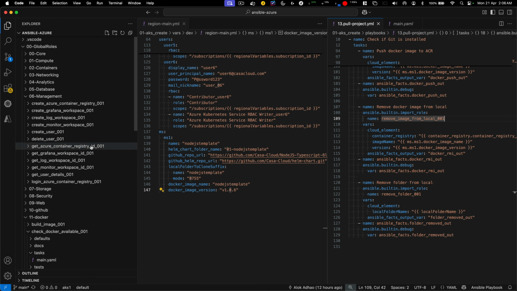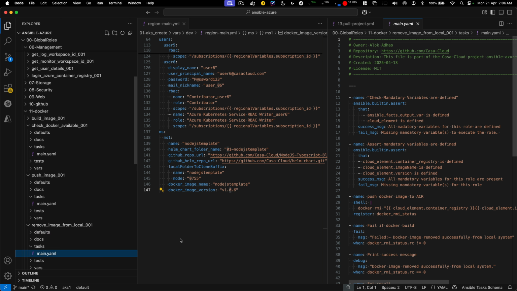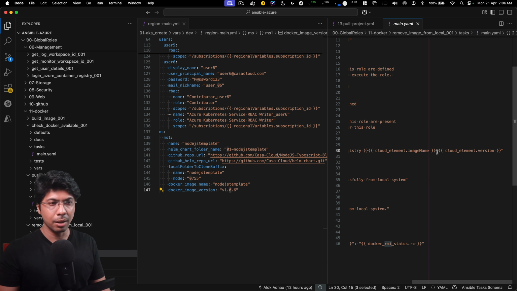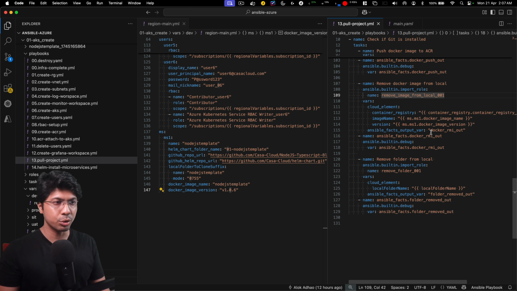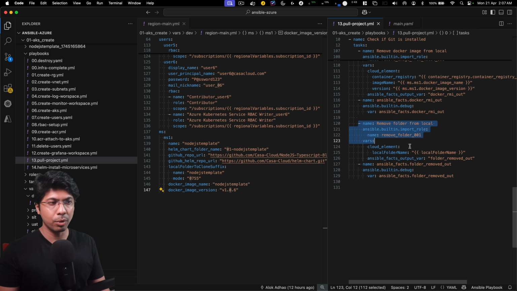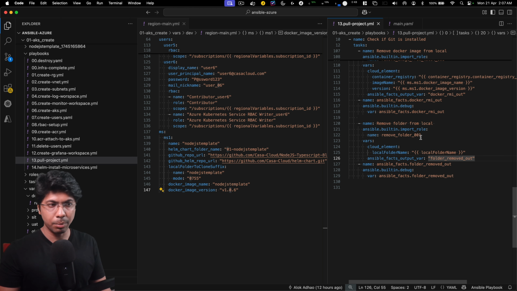See quickly inside the Docker, we have local task main. It is doing docker rmi of the image that I wish to remove, that I have just created and pushed to ACR. Okay, done. Then I'm removing the folder that I have created, so that whatever activity that I did, I pulled that particular repository and kept it inside the folder. I'm removing that. Okay, so let's try to run this.